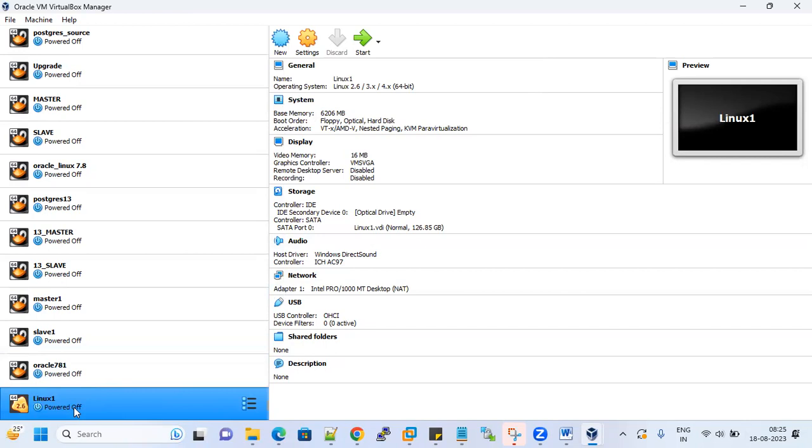The machine got created, you can see. What is the machine name? Linux 1. When you want to change the properties after creating the machine, just go to the settings. On the left side, select which machine you want to change the properties of. Select the right machine on the left side, then go to the settings.